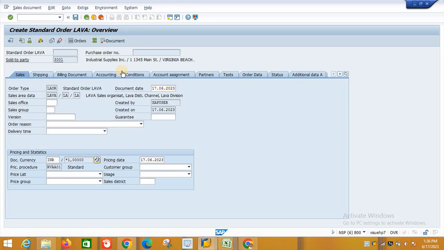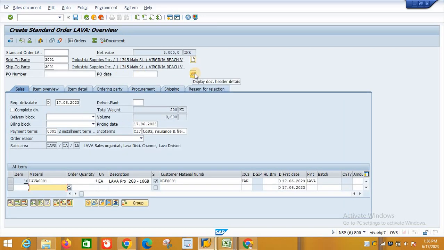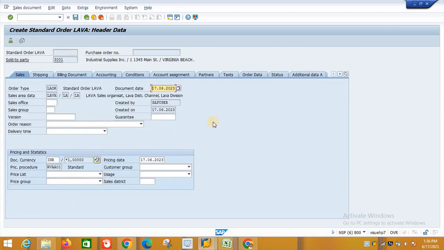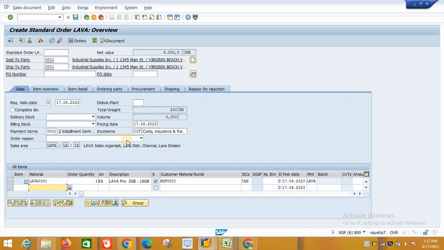If I quickly go back here, the header data. So if I click on that, all of this is the header data. Let me go back, and here if you see all items, whatever the information available here is nothing but the item data. Got it? That information is nothing but the item data.